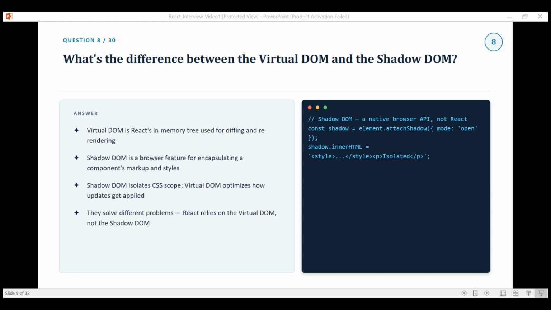You can see on screen a raw example using attachShadow. That's a browser API, nothing to do with React. So the short answer for an interview will be they solve different problems. React relies on the virtual DOM for performance. Shadow DOM is about style and markup isolation, and React doesn't use it by default.